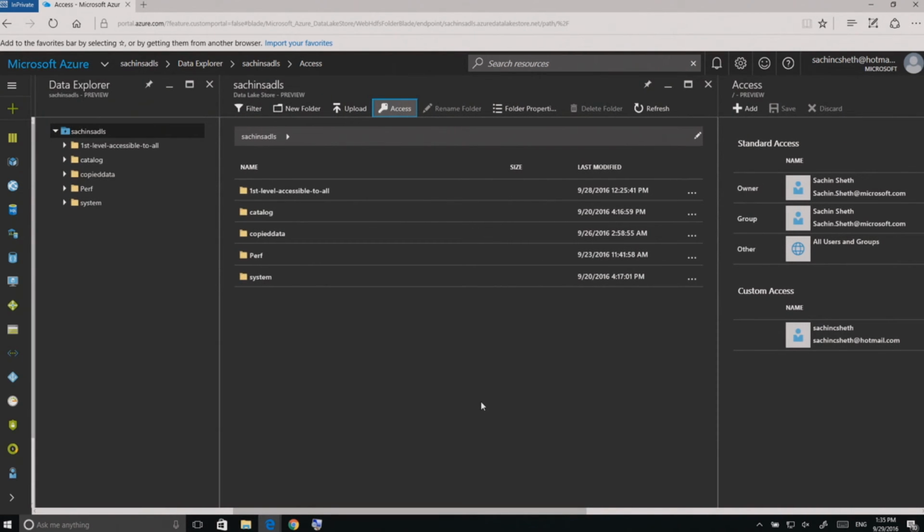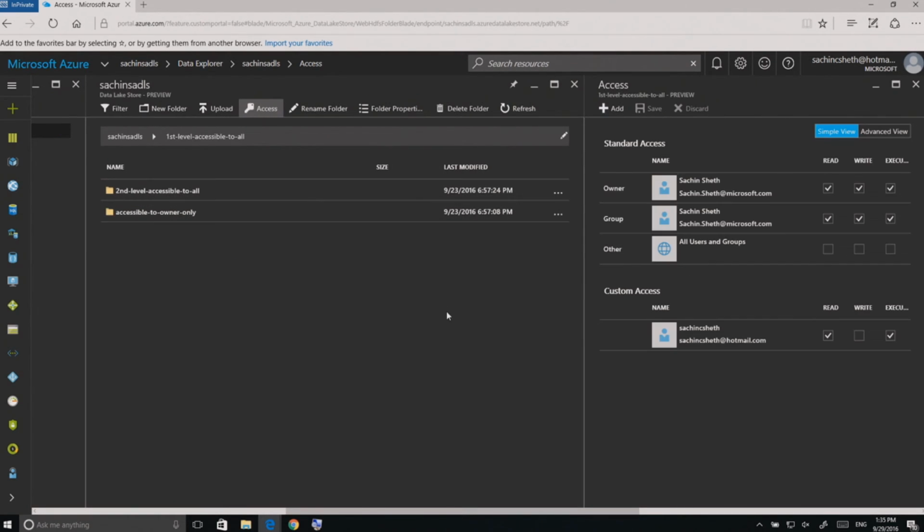But let's go deeper. We saw the root folder. Let's go to the next folder level, which says first level accessible to all. Well, I can access it. So this Hotmail user can see that there are two folders in there, a second level accessible to all and accessible to owner only. Here again, if you look at the ACLs on this folder, it shows that the Hotmail user has been granted access. So great, that's why it's been able to get this access.